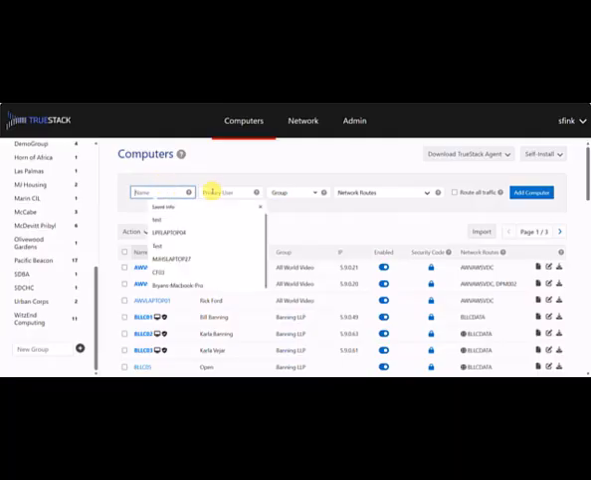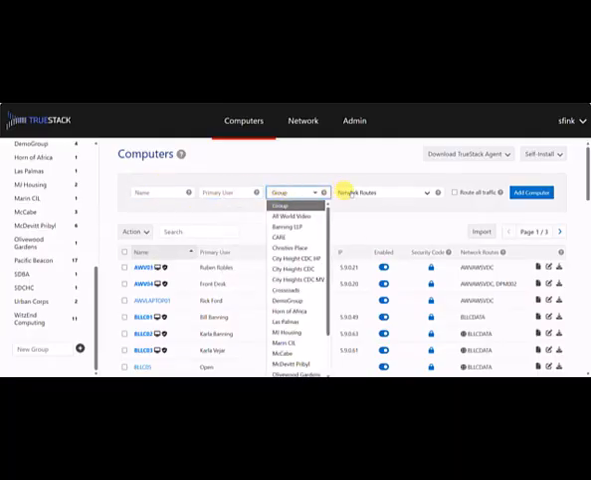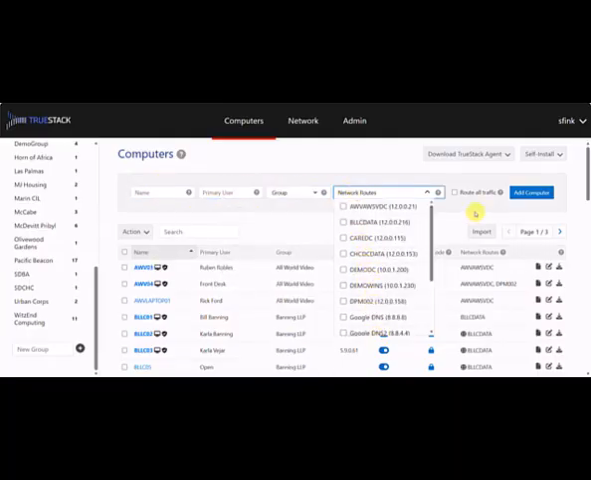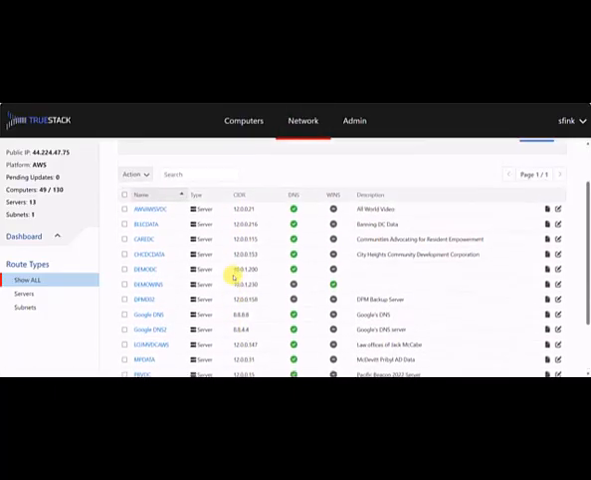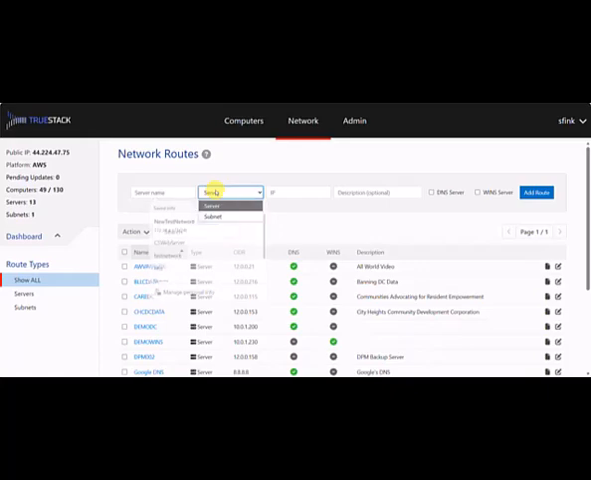Before we start, one quick note. This walkthrough assumes your network routes are already created in the Network tab. Network routes define which servers or subnets computers are allowed to access. We'll focus here on adding and connecting the computer itself.